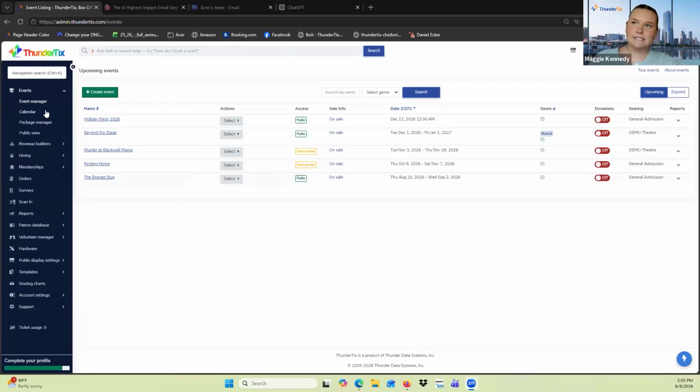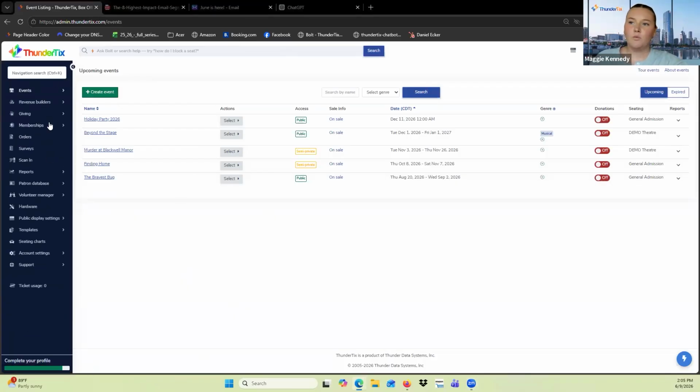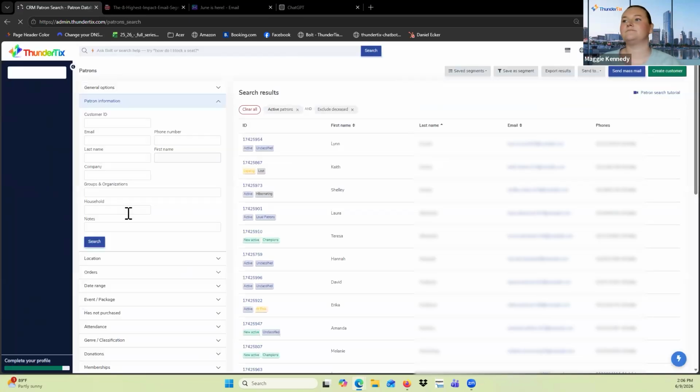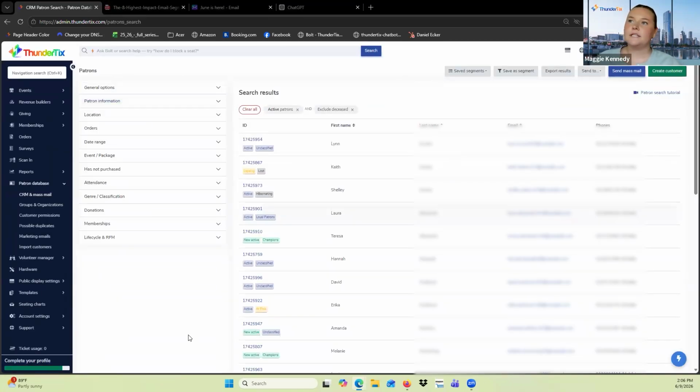But yeah, here's our ThunderTix interface right when we log in. Your CRM is going to live in your side menu. You're going to want to click on Patron Database here, and then go ahead and click into CRM and Mass Mail.